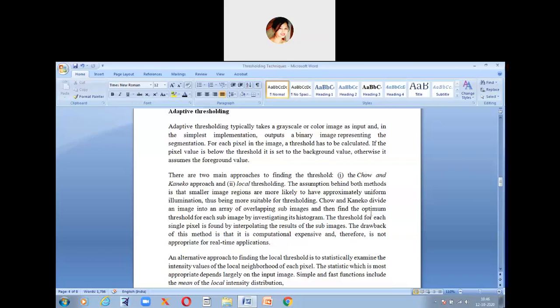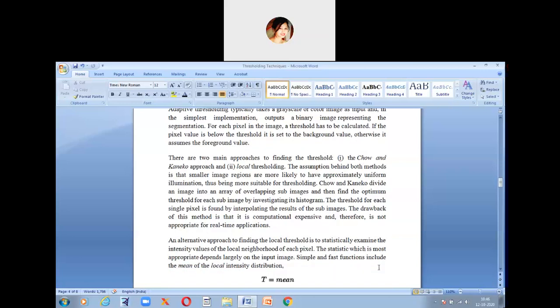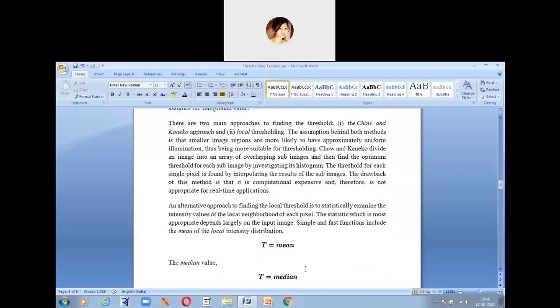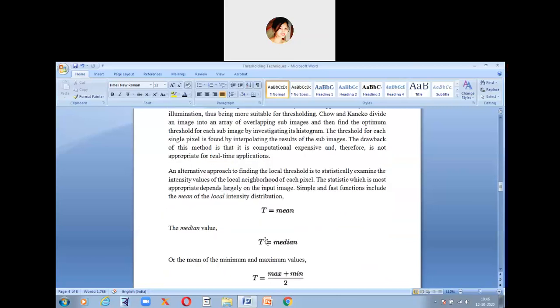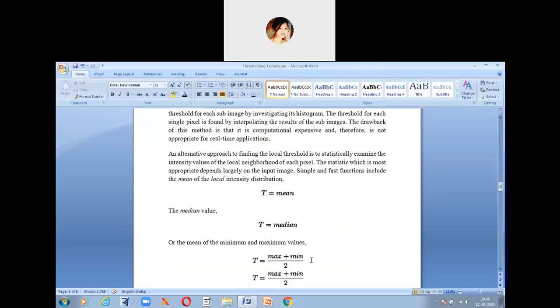What they are saying is that since adaptive thresholding, the first technique, is very expensive, they go for the second technique, that is local thresholding. Local thresholding means it is examining the intensity value of the local neighborhood of each pixel. That is, you have a region with a lot of pixels, and you have adjacent pixels, horizontal pixels, vertical pixels, so it is all a neighborhood of pixels, right?